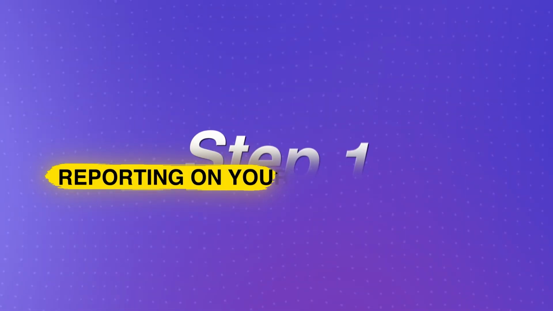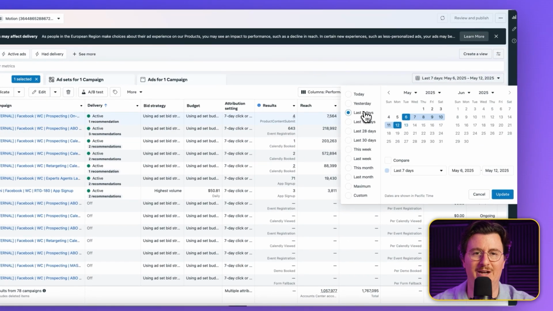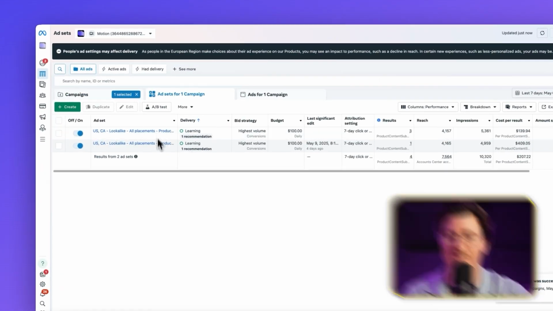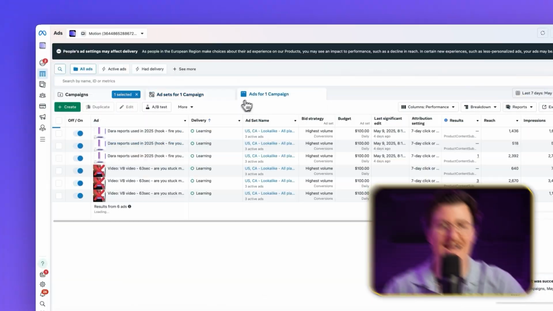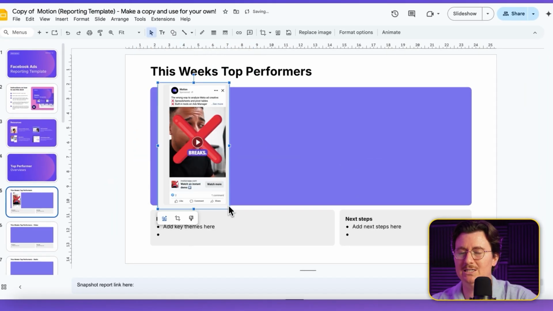All right, let's dive into these reports. Most media buyers begin by reporting on their account's top performers. So the first step is, if you're inside of Meta Ads Manager, you can go ahead and just export that campaign or ad set that you're working on with a 1 week view that is stack ranked by spend and then ROAS. You can drag and drop maybe some screenshots of the creatives that are connected to those top performers and then place them in your slide deck.